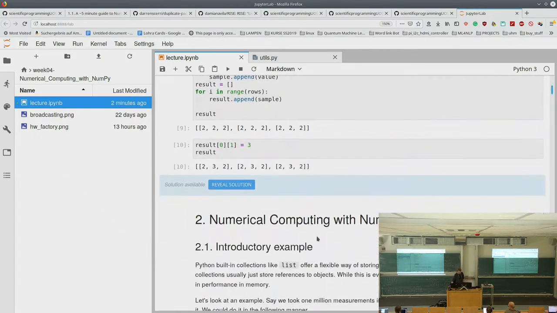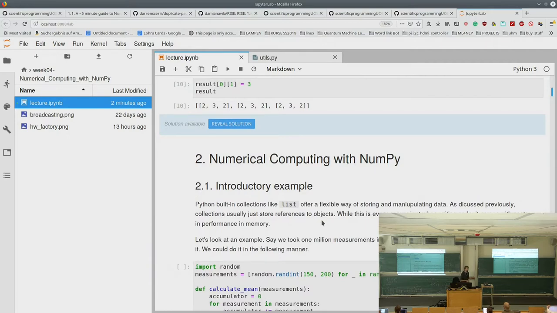OK. Good, let's get to NumPy. Yes? Isn't it also possible to make like 2 loops, one in another? Excuse me? Because there are 2 loops, like the first one and then like second. Yeah, you would need nested loops for that. Otherwise, it wouldn't work at all.